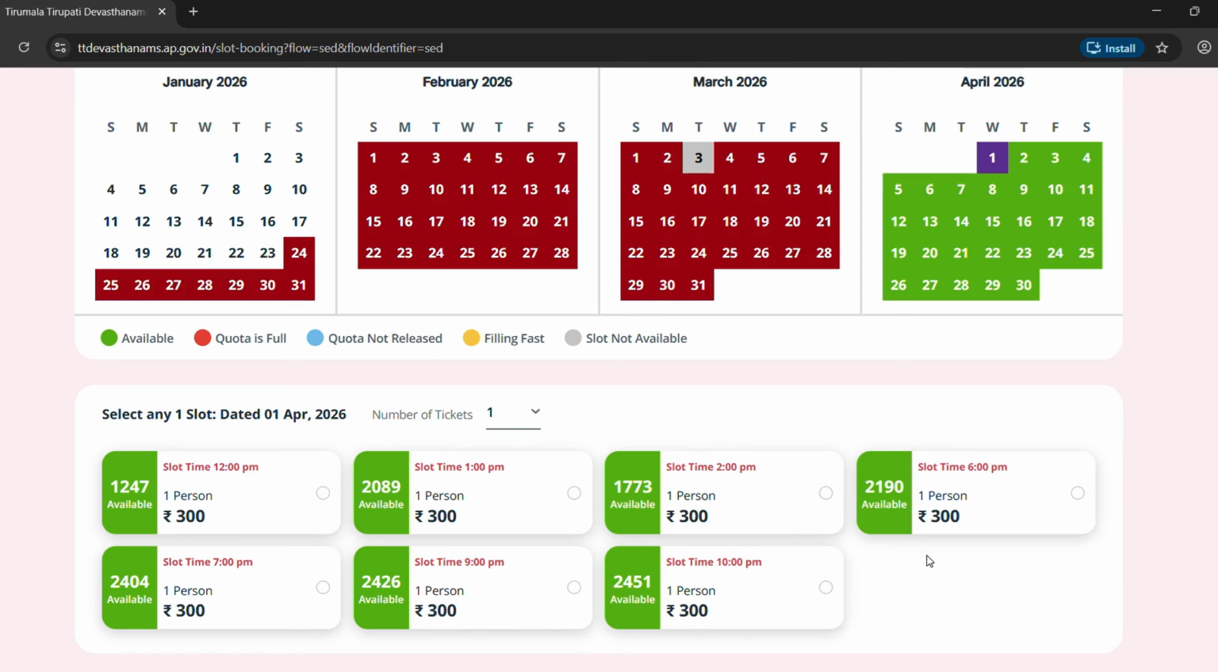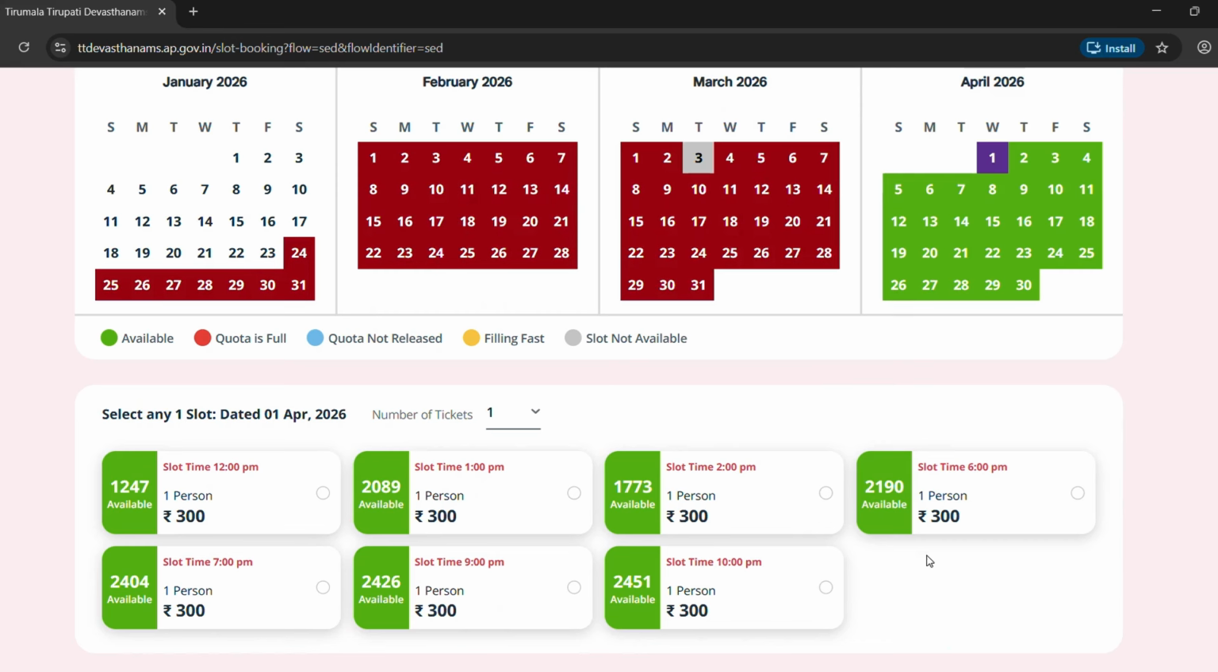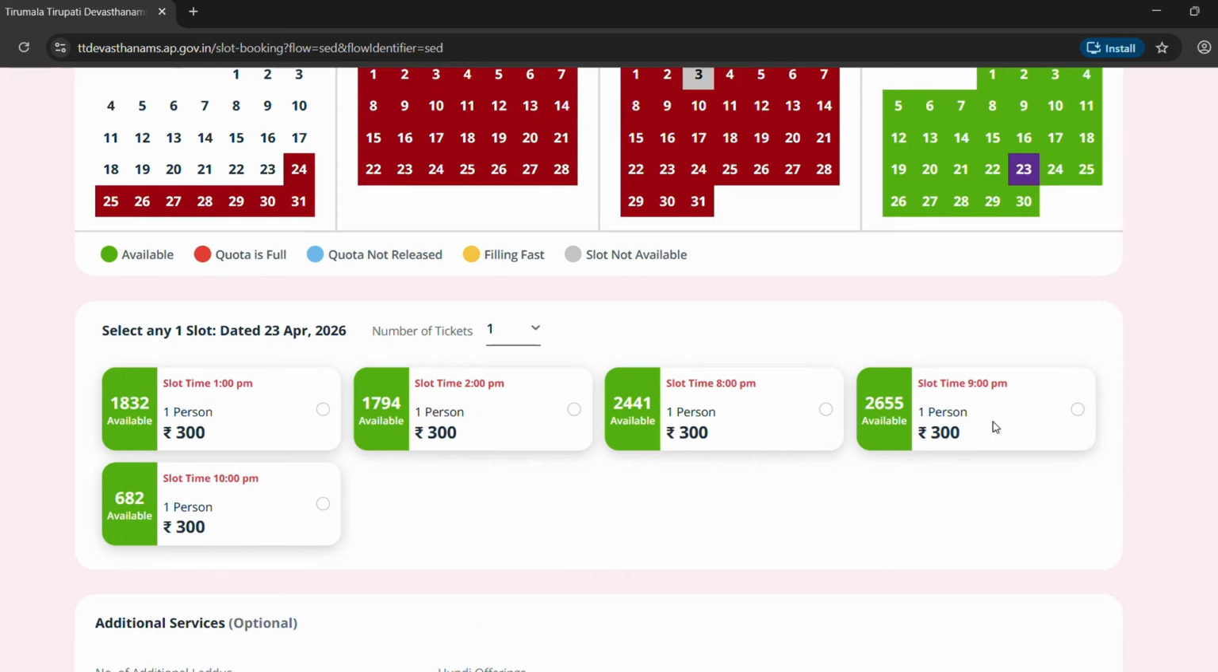Just for your information, I am choosing 2-3 random dates here to show the slots. First I am choosing April 1st. Now you can see the slots with different time periods: 12 p.m., 1 p.m., 2 p.m., 6 p.m., 7 p.m., 9 p.m. and 10 p.m. And each slot shows the available tickets.